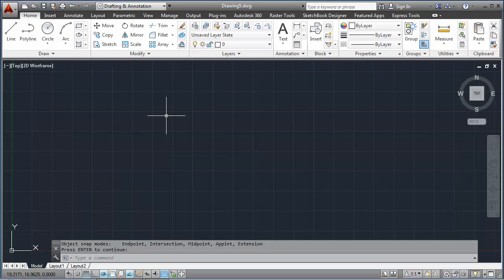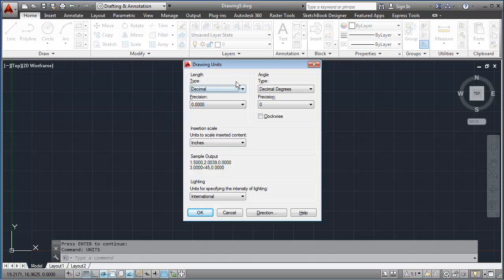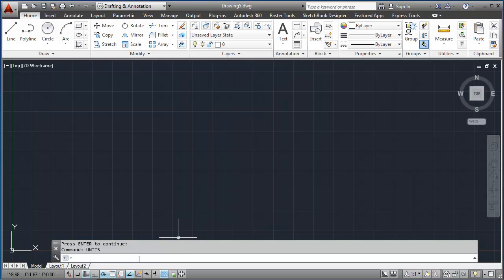I will begin by entering the units for this drawing. I'll type in units. I want to select engineering units. I want a precision of 0 feet, 0.00 inches. I'll say OK. I'm going to put the limits in for this drawing. I'll type in limits. The lower left corner is 0, 0. The upper right corner, I want to be 130 feet by 200 feet. So I'll type in 130, 200 feet.